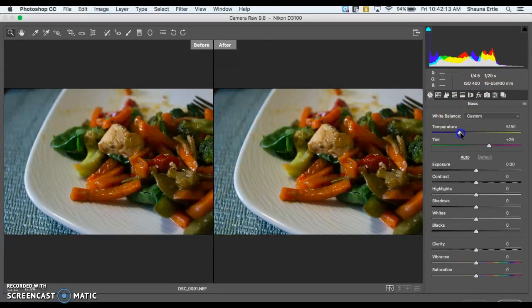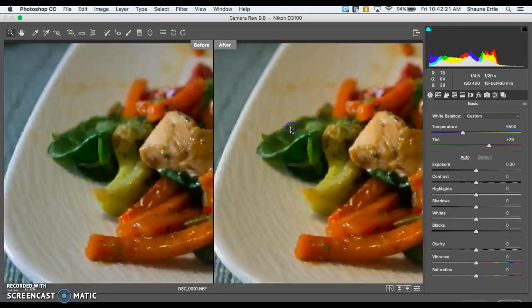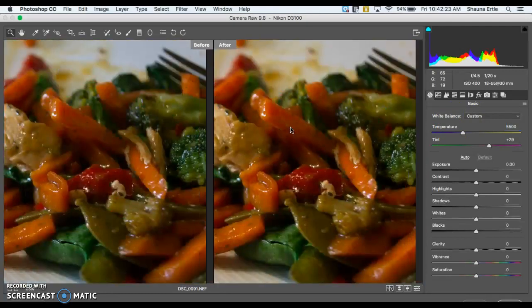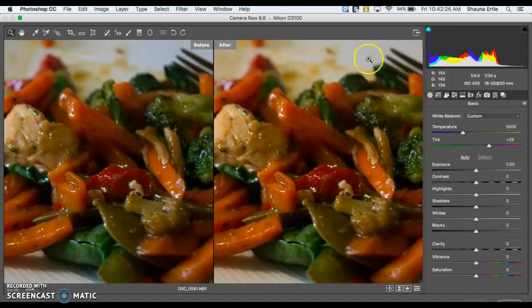The temperature of the lights in the studio is about 5500, so I'm going to try and bring that up to that temperature there, and you can see just a slight difference, and if you zoom in it might help a little bit to see that difference there, especially in the white areas. So just adjusting that white balance definitely helps to get rid of some of those blue values in the background there.